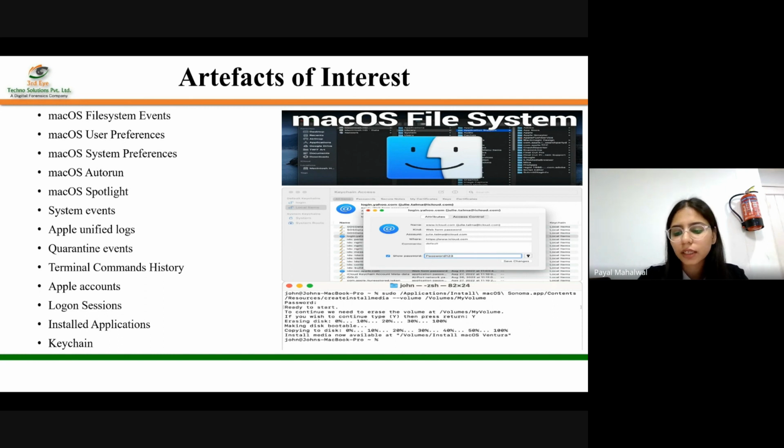Terminal commands history. So you can run commands in the terminal. So whatever commands you have run before, it keeps a history or a record of all of those things. Then we have Apple accounts. How many accounts have been logged into the system? How many users are there in the system? So it keeps a log of all of those accounts.